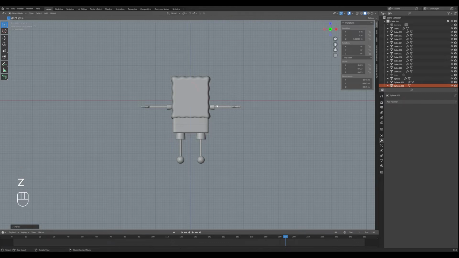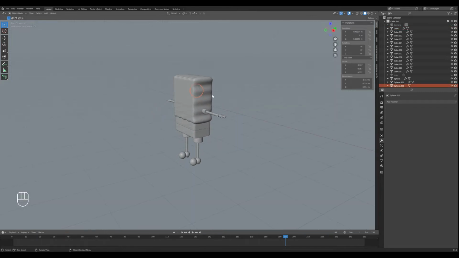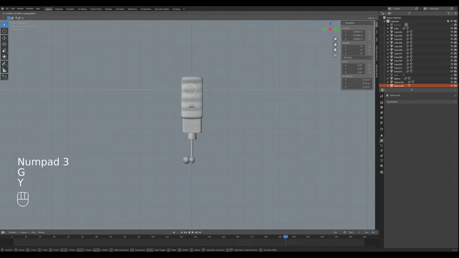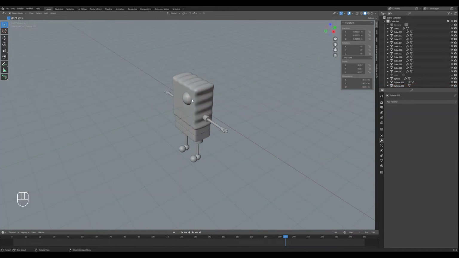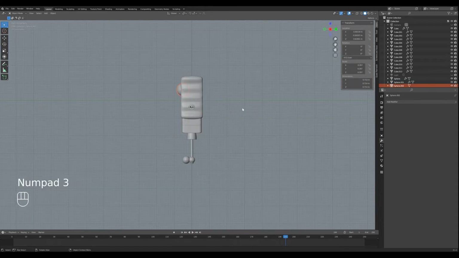Look at pictures. Scoot this over. So let's see. It's inside. This still looks a little big. Scale it down. Actually, no. Side view, GY to bring it out. I'm going to scale this UV sphere along the Y-axis, like that. GY to bring it out. There we go.